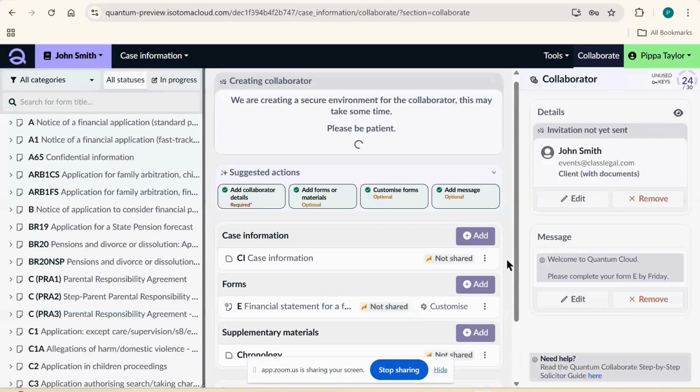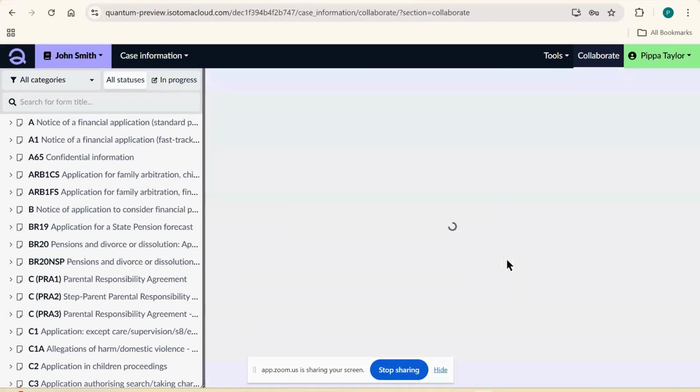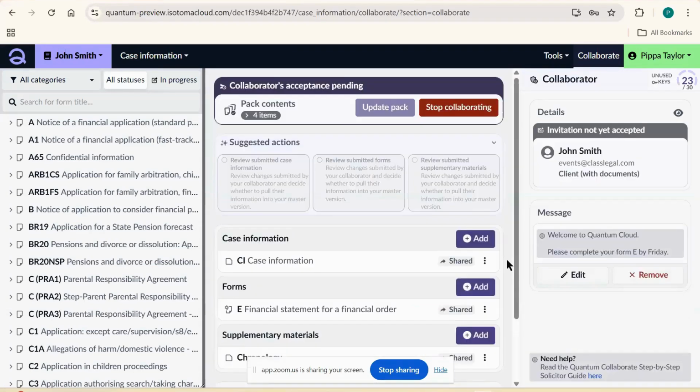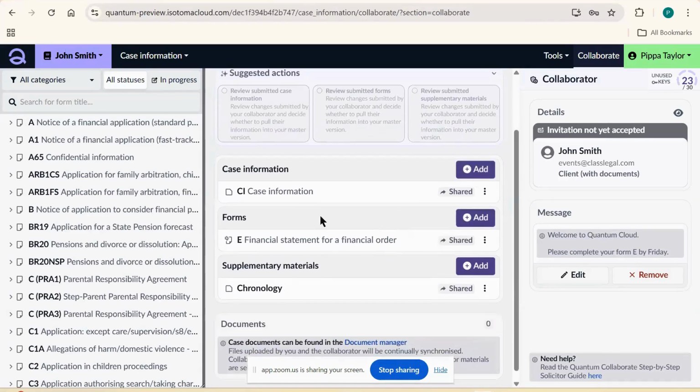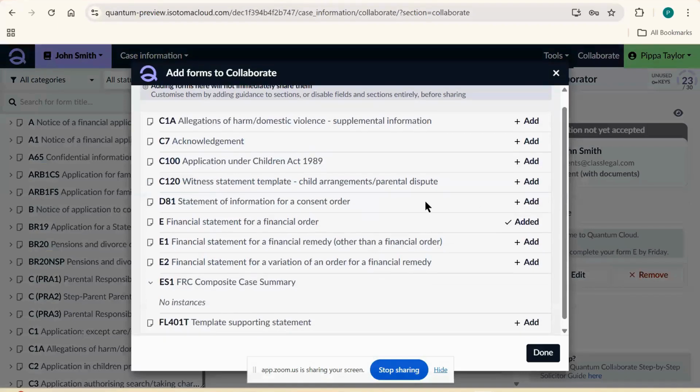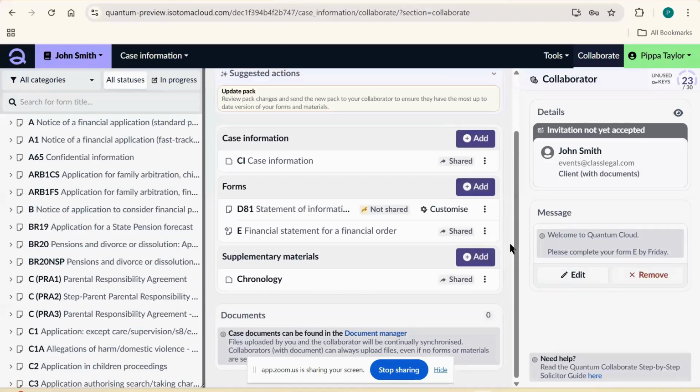If at any time you want to add something additional to the pack, once you've already shared with the client, you can do so very easily. I'll just wait until this collaborator has finished being added and then I can show you. There we go. So we can now see that the collaborator's acceptance is pending. So if you want to add an additional form, all we'd need to do is go to the forms, click add. You can then select the additional form. So we'll send across the D81 and then click done.